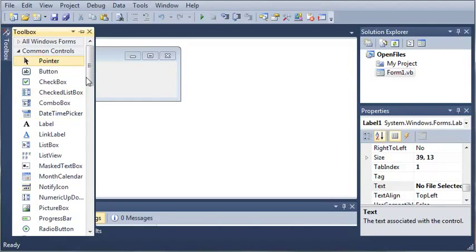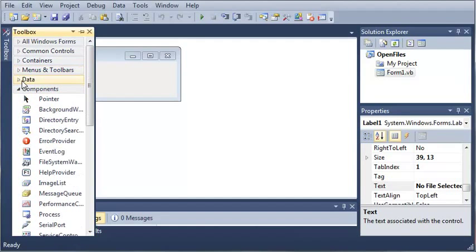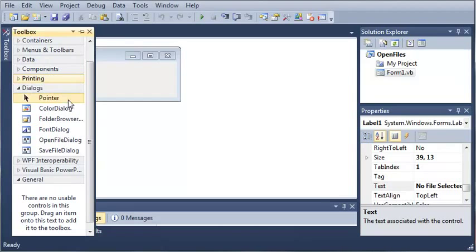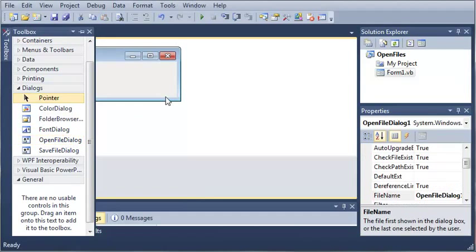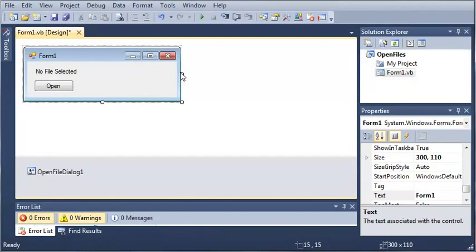Okay, so now we need to come back in our toolbox. We'll minimize common controls, containers, menus and toolbars, data, components, and now we need to come down here. Let me get some of these out of the way. We need to use dialogs. Now select an open file dialog. You do not have to drag this onto your form. You can just double click on that, and it adds an object of it to your project.